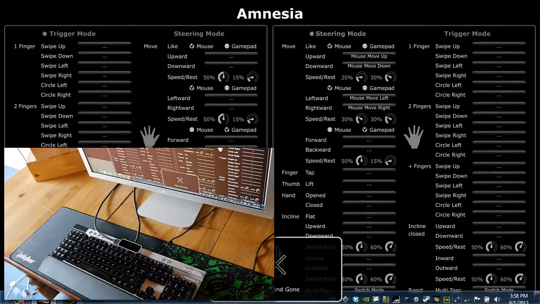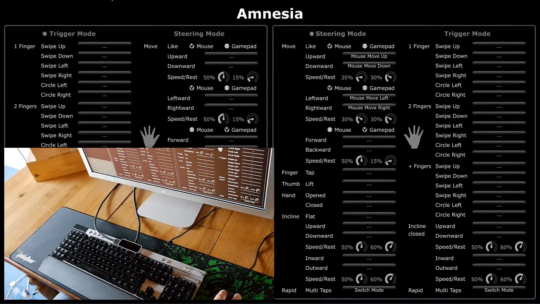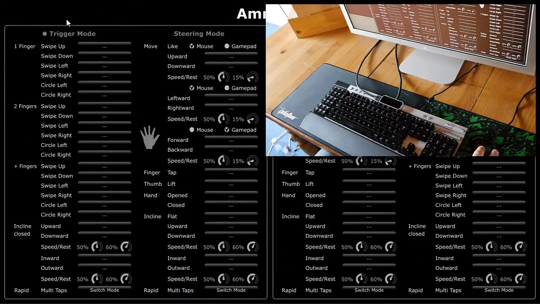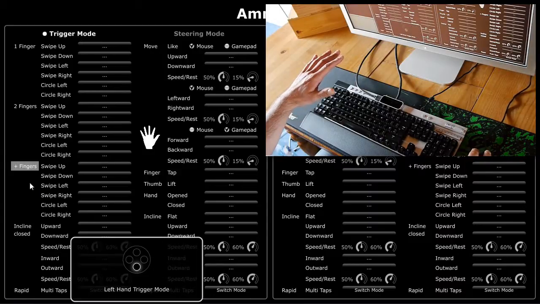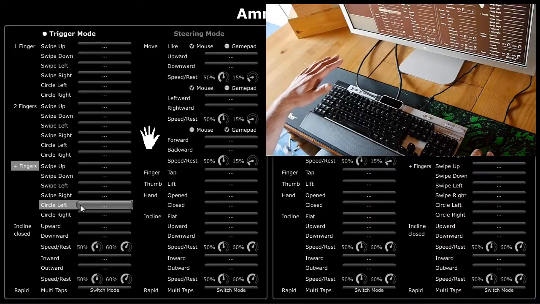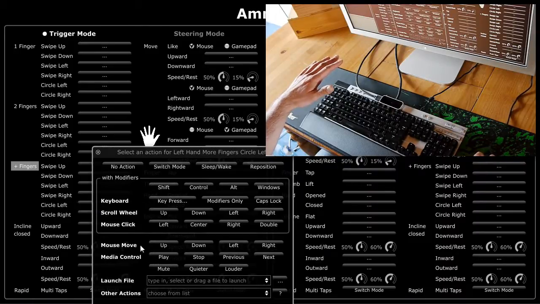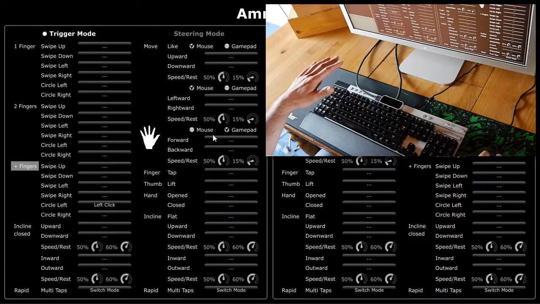While we're at it, because I will have to make selections, let's set up the left hand also, which defaults to trigger mode, which is fine. I want to have access to a left mouse click. For this game, I like to open my hand with all the fingers open, and when I make a left circle gesture, I want to do a mouse click left. So mouse click left. There we go.